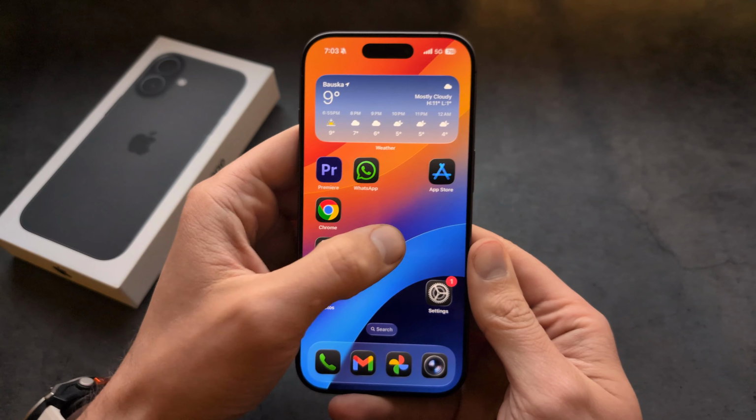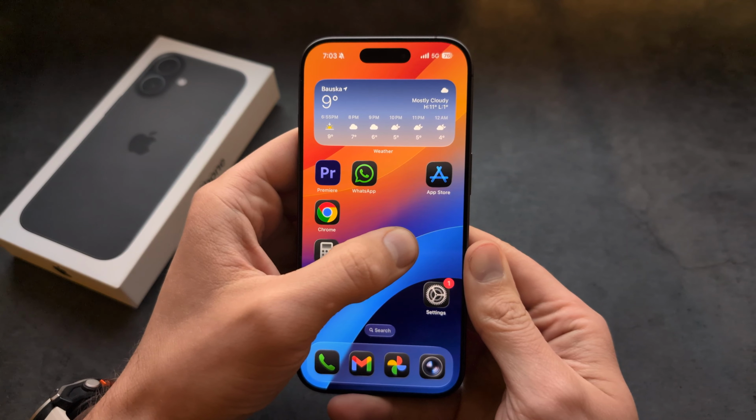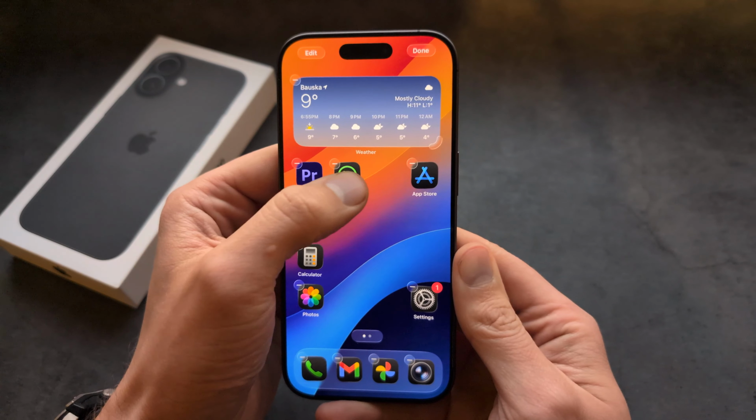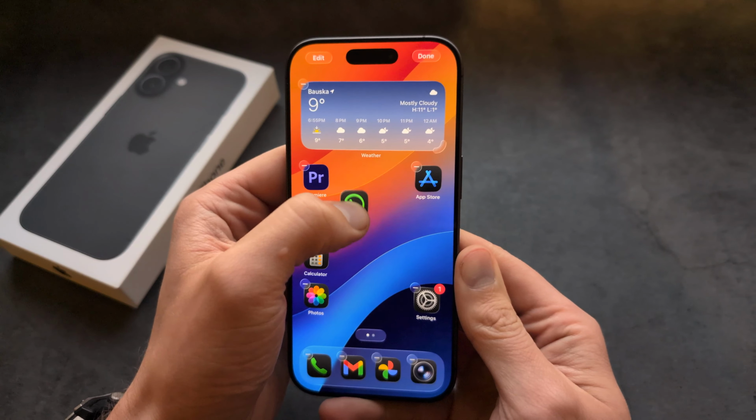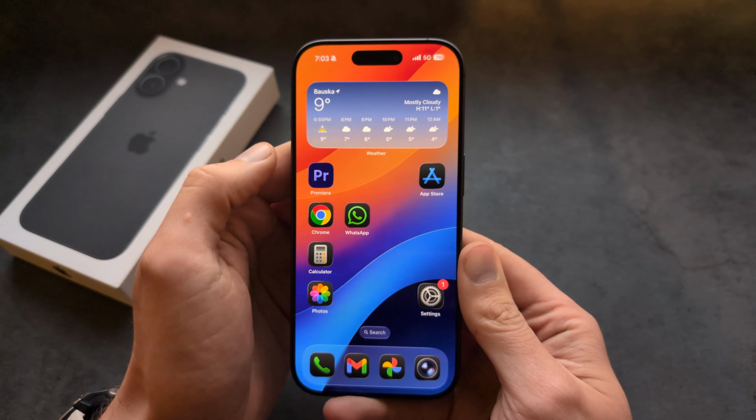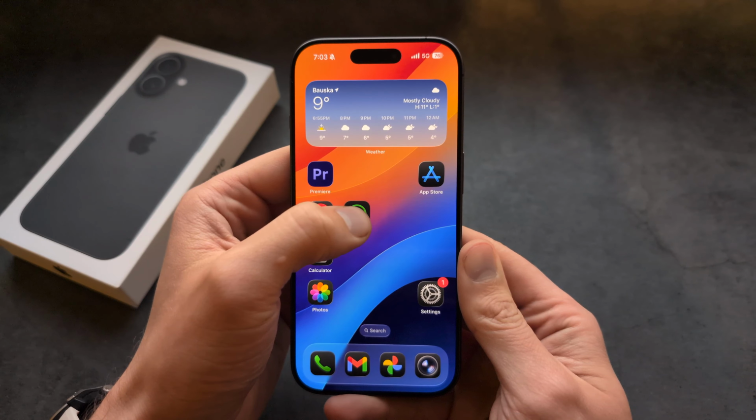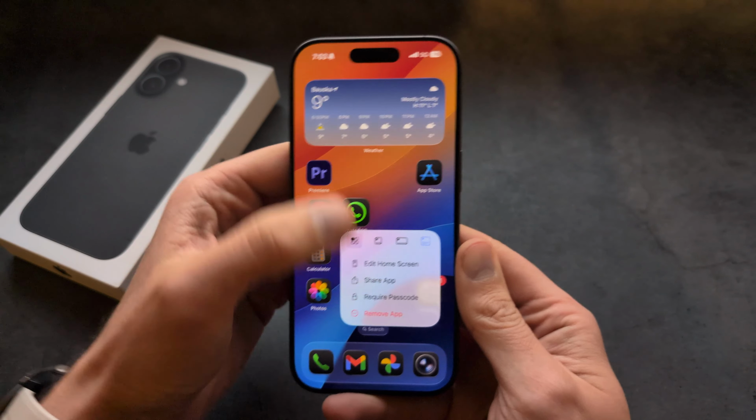Also, obviously, you can move it around. So click and hold on any blank space. Then you see it start to shiver. You can also move it around wherever you need it. And if you want to uninstall, you would click and hold again and remove app.